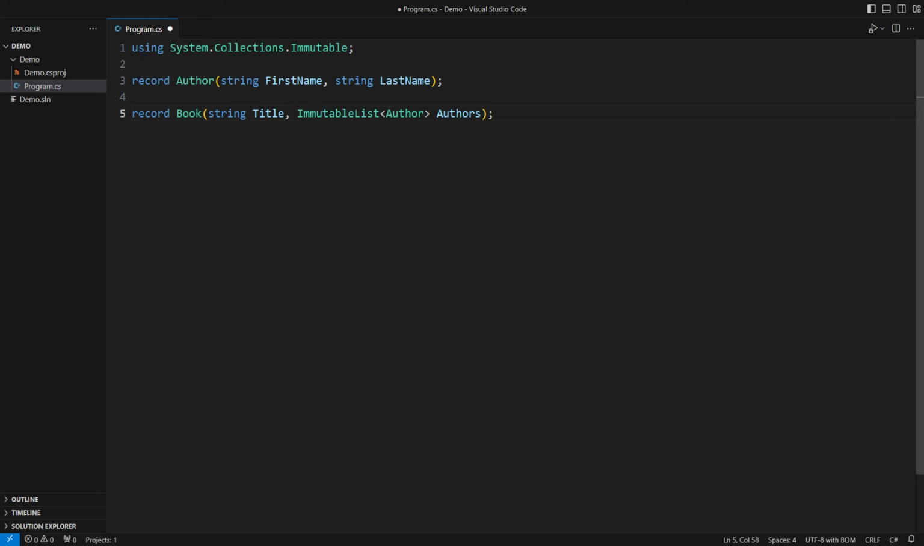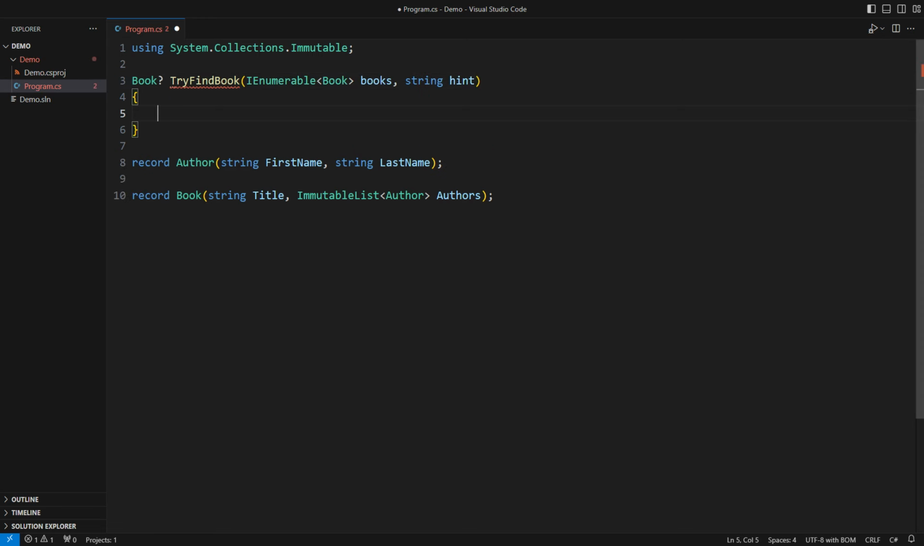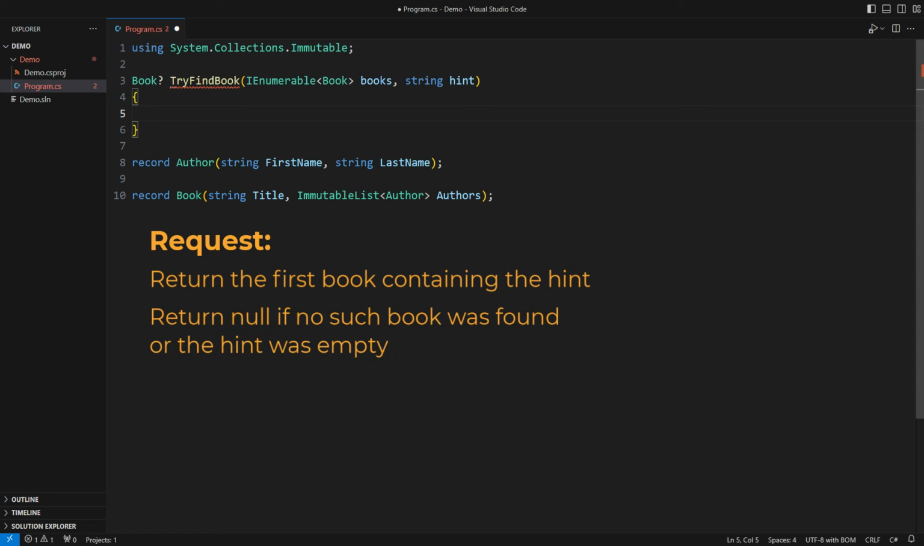The technical request is to write a simple method that will take a sequence of books and return one mentioning the hinted word. Return the first book that contains the hint in its title or any author's first or last name. Return null if no such book was found or the hint was empty.